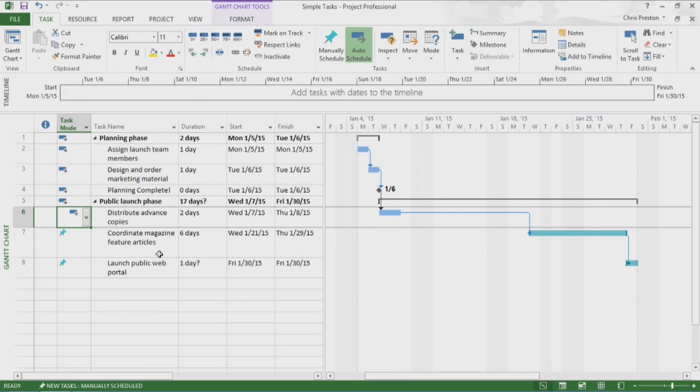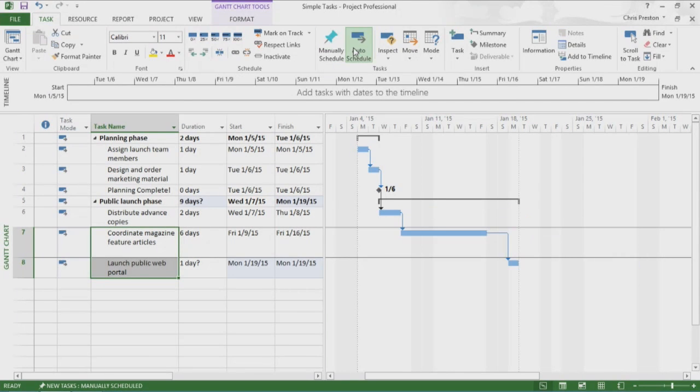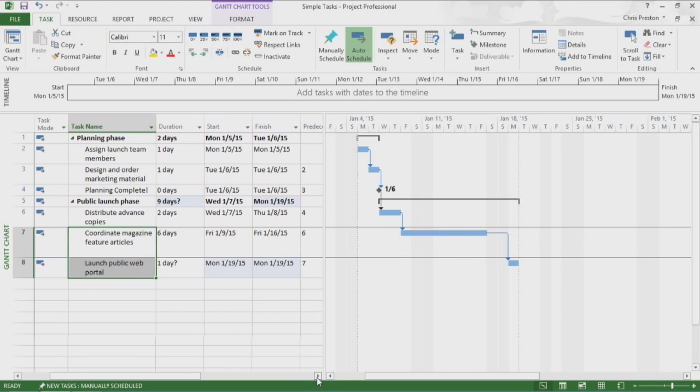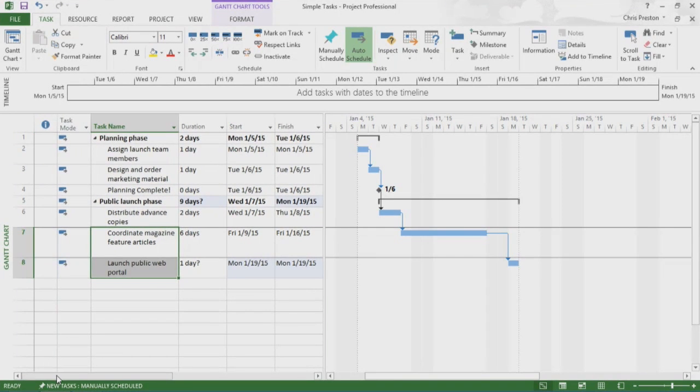Now I'll switch tasks 7 and 8 to Auto Schedule and Project reschedules them. Now that these tasks are auto-scheduled, they are scheduled according to their predecessor relationships. Now that I've switched my tasks to auto-scheduled, I want to see the impact on the duration of my plan.